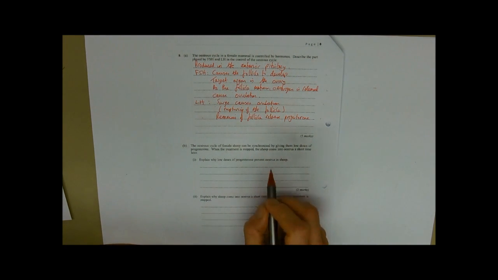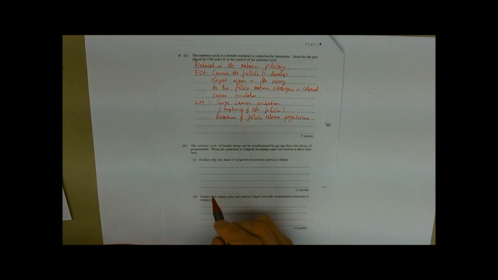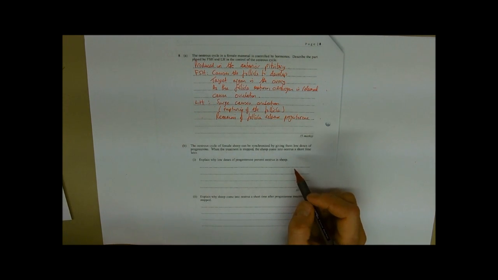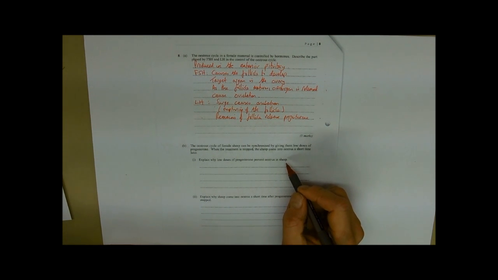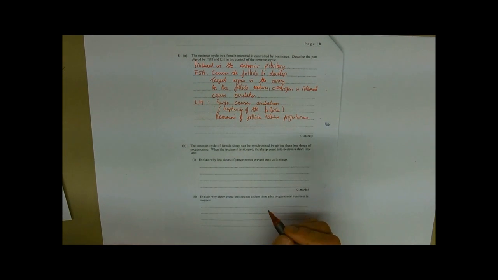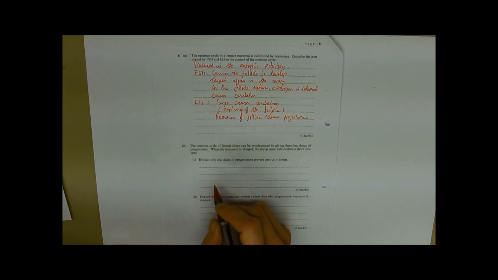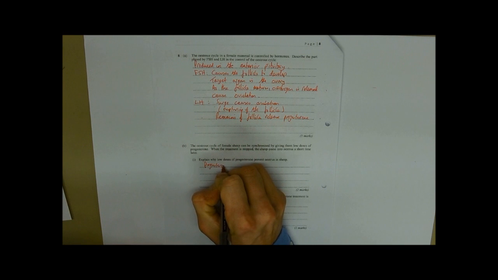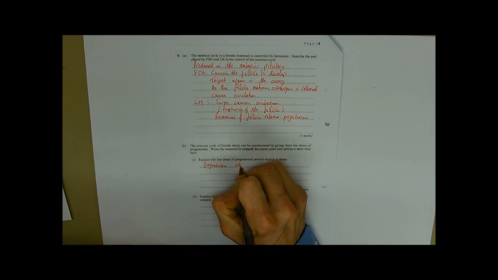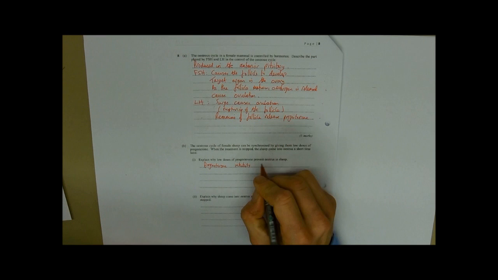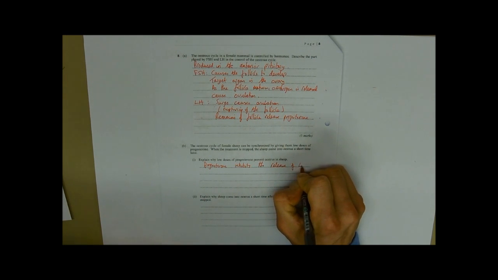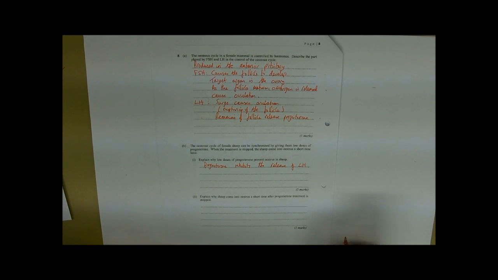Why does progesterone prevent estrus in sheep? So this is taking your knowledge of the estrus cycle and just applying it to this new situation, that AO2. And so what does progesterone do? Better say that. So progesterone inhibits the release of LH. That's one of the jobs that you know about progesterone.